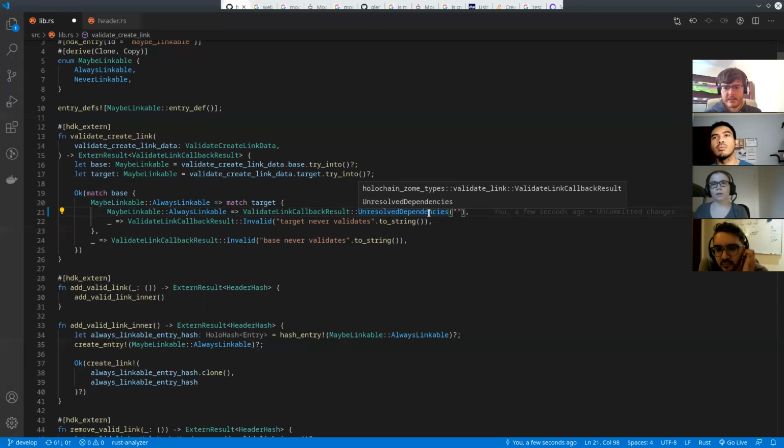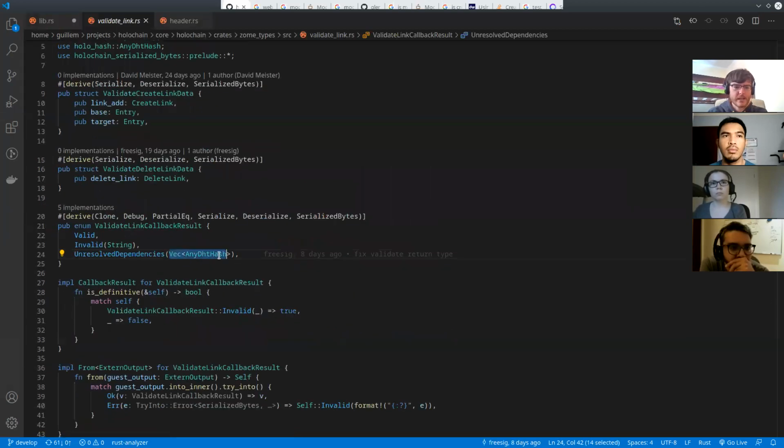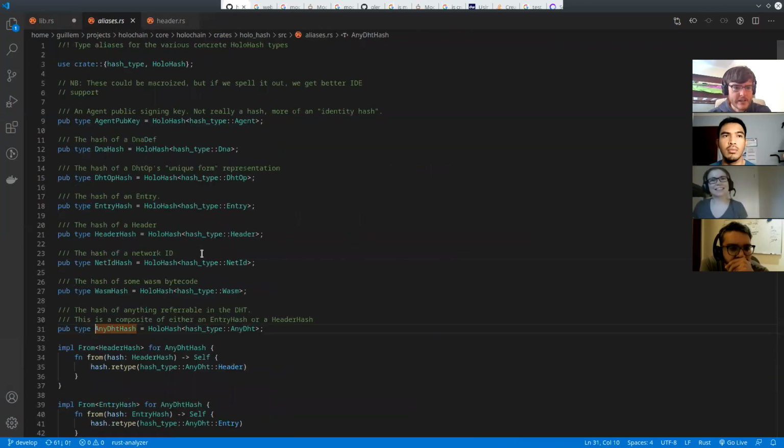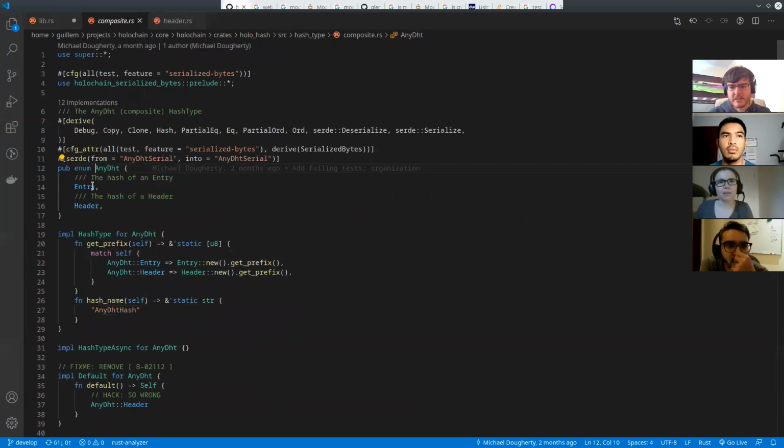And in these unresolved dependencies, do I provide IDs of the entries, or of the elements? Oh, that's a good question. I don't know that. I think you can do whatever you want. So both, yeah, because this accepts a vector of any DHT hash, and any DHT hash is a union. It can be an entry or a header, basically. Cool.